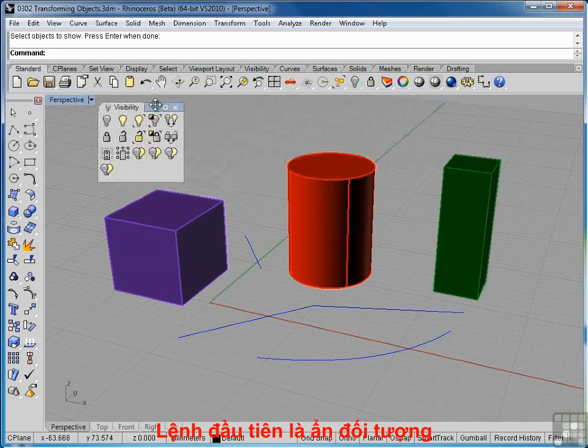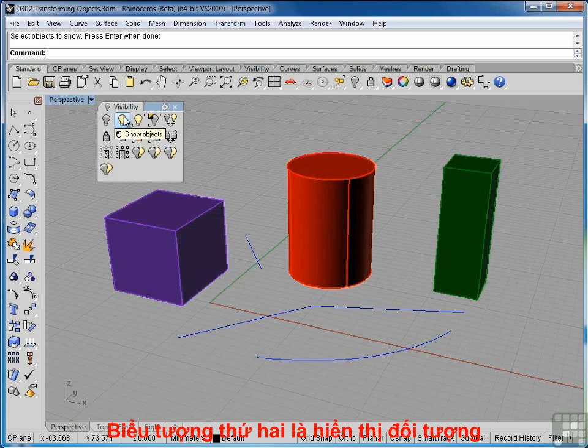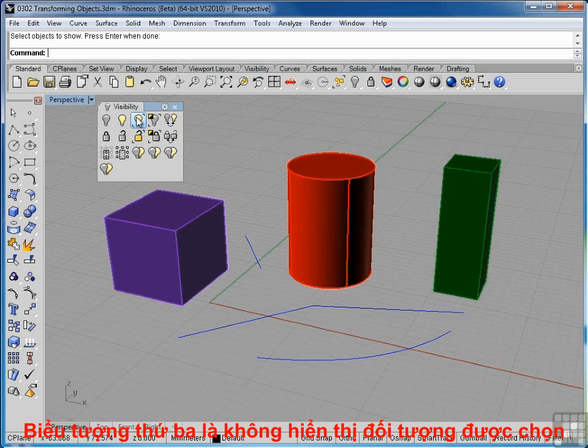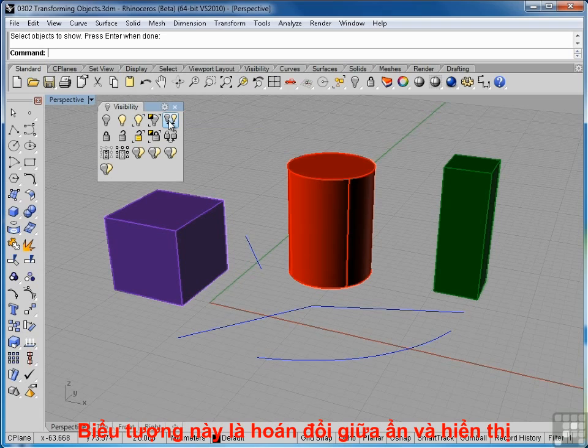Let me just drag this toolbar off so we can work with it. So the first option is hide objects with a left mouse click or show objects with a right mouse click. The second is show objects. The third is show selected objects. The fourth, invert selection and hide objects. And the fifth is swap hidden and visible objects.